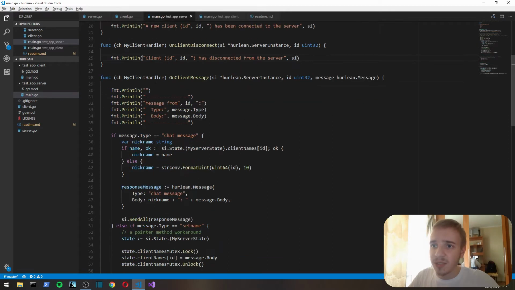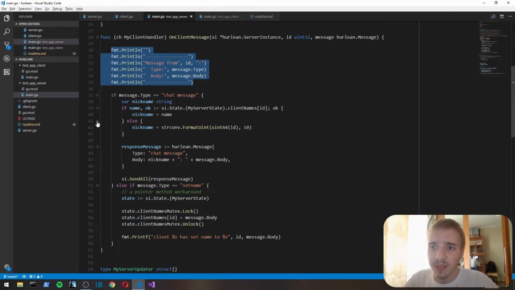On client message, so when we get a message from a client, we get its ID and the message itself. We print it out just for debug purposes, and here we check. Basically, this test application is a chat. Multiple clients can chat with each other, so it's like a chat room.